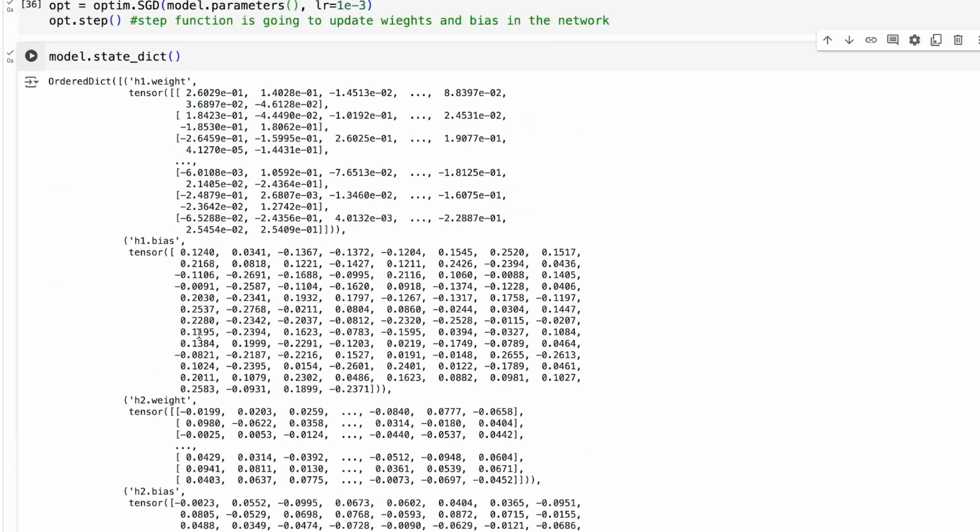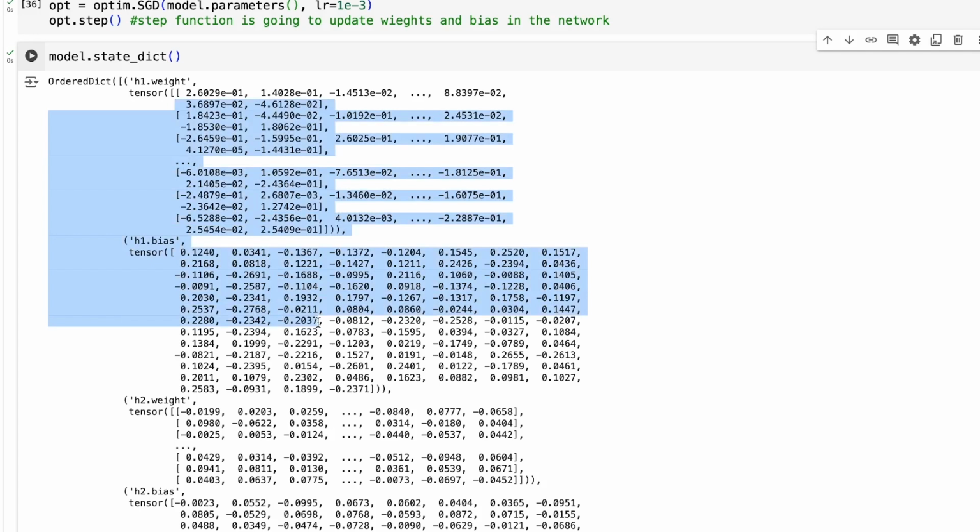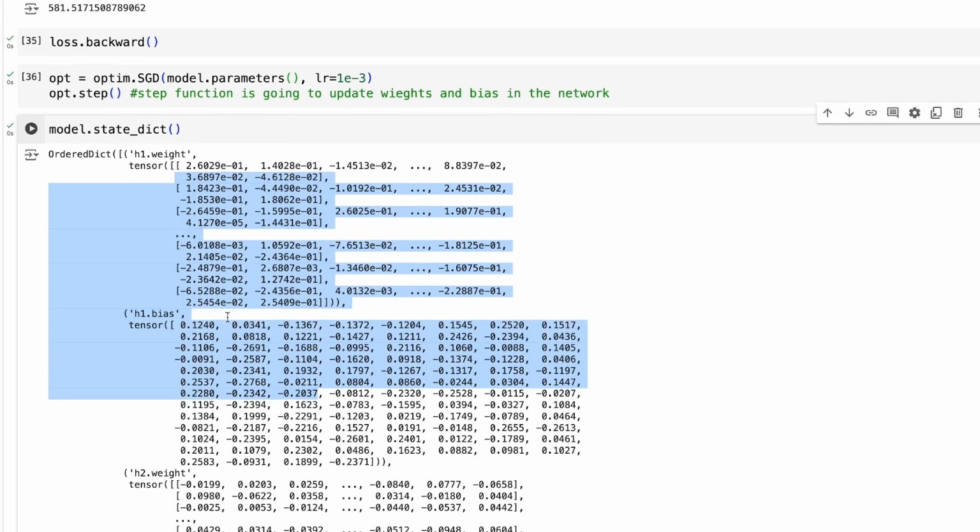So it's going to produce what the weight and bias values are in the complete network at any given point in time. This state dictionary is going to change in the next iteration because you are going to update your weights and biases again based on the gradients that you compute in the previous step, right? So that's pretty much all I wanted to discuss with you.